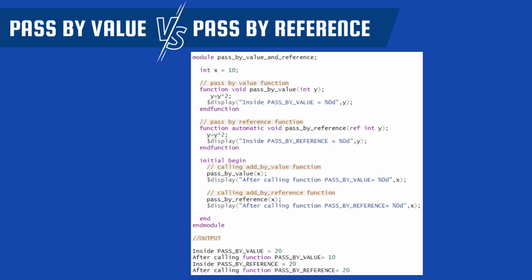However, the value of x remains unchanged after the function call, since only a copy of its value was passed to the function. Next, we call the pass_by_reference function with x as the input parameter.